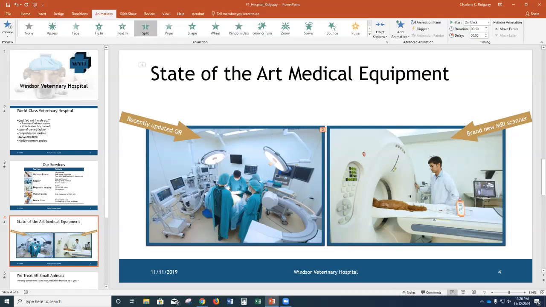Page 41, to change the effect and the duration of an animation. In the animation group, click the effect options just to the right of the more button for animations. The menu contains direction options. Click the vertical out. The preview shows the picture appearing, starting from the center and building out to the left and right edges.